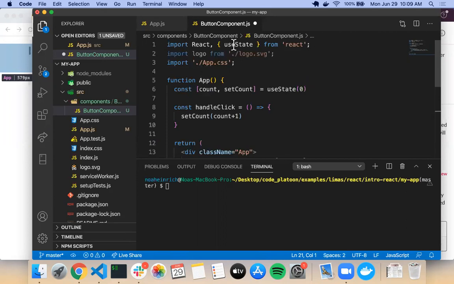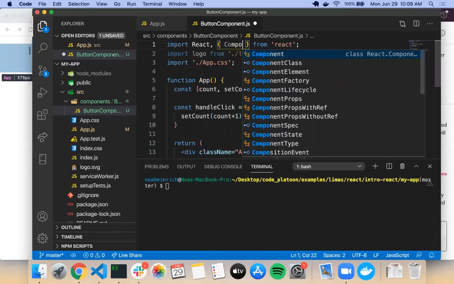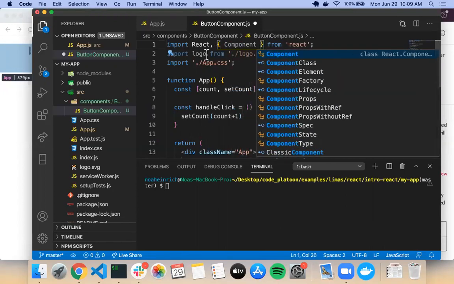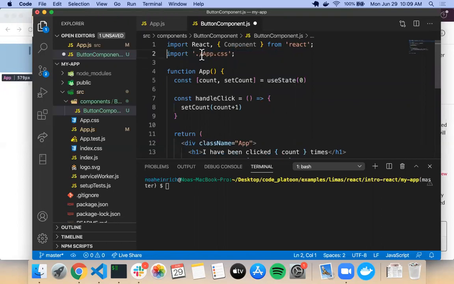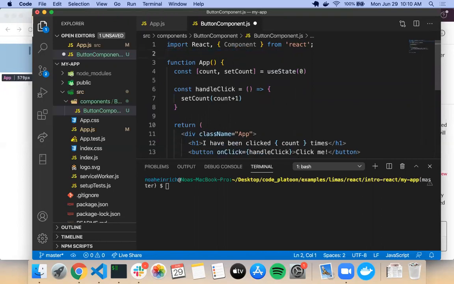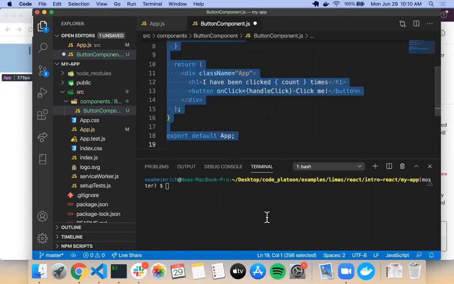So instead of importing React and useState from React, I'm going to change this to Component. I'm going to get rid of this import logo. We don't need it anymore. We don't need to import from app.css anymore either. Actually, I'm just going to comment all this out for now.